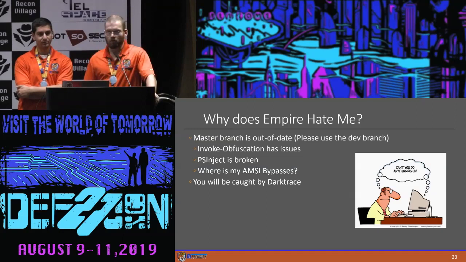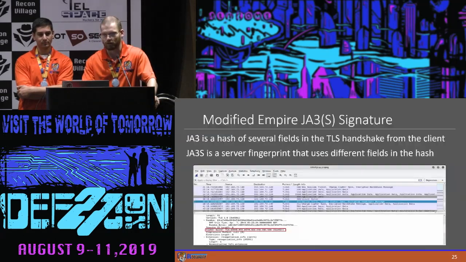Apologies, the master branch is out of date. The master branch is really old. It hasn't had any updates pushed to it in two or three years. So Invoke-Obfuscation has issues. PSInject is broken because Microsoft updated the way some of the cmdlets work in PowerShell, so you have to update those. They fixed a lot of that in their dev branch. If you go and download the dev branch specifically, a lot of those things have been corrected, but the master branch still doesn't really work, and you will get caught because it's so well known across multiple IDSs and that kind of stuff.